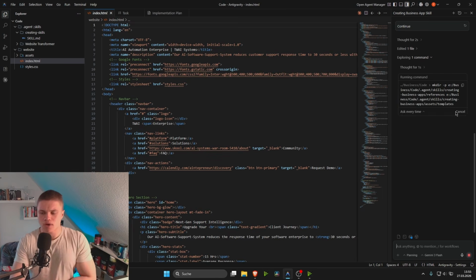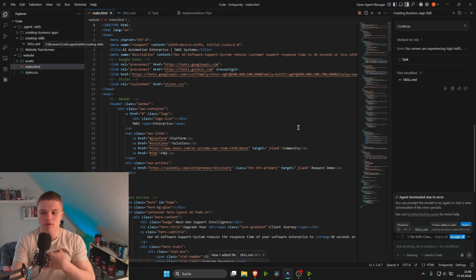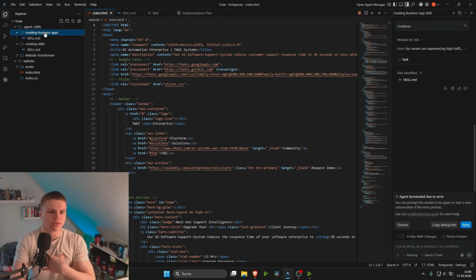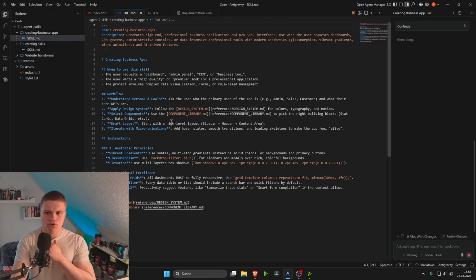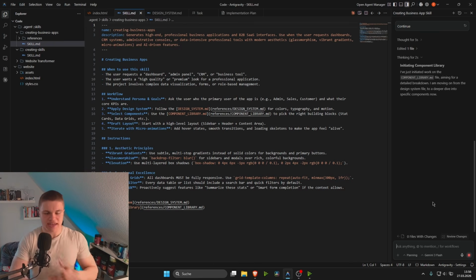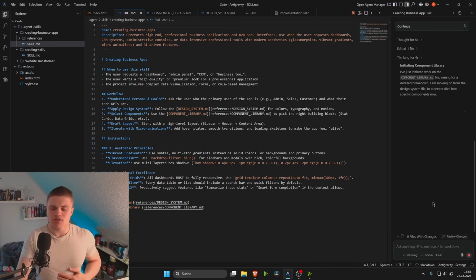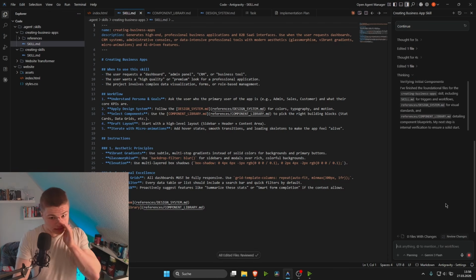Then that works. You have to accept some of the steps it does, and now you can see that it just popped up here. So you go to accept all because it is done, and then you have this creating business apps skill up here, which has another skill.md file. In here are the exact instructions and skills for how to create any apps. It will use this to create any apps that you tell it to create. It's not done with all of this yet, so I will continue to accept what it's saying here.